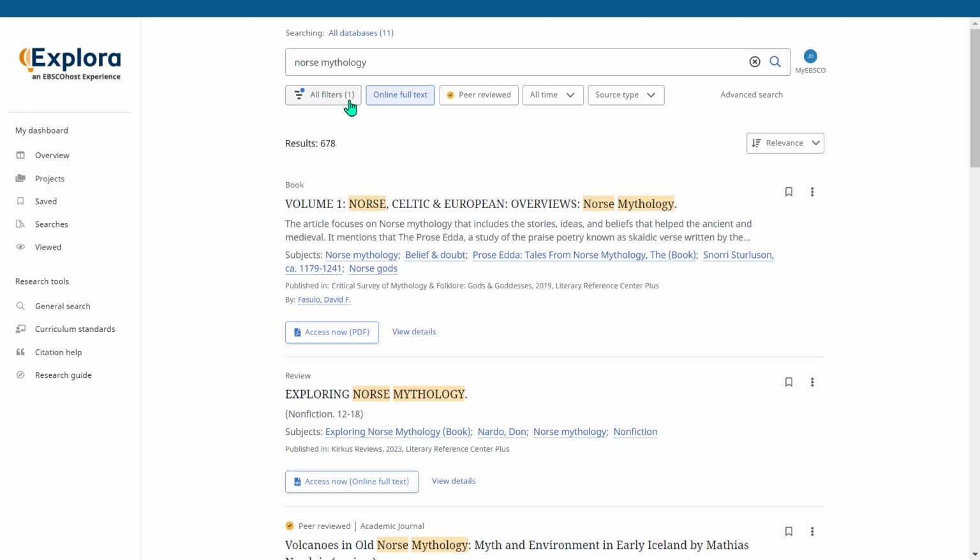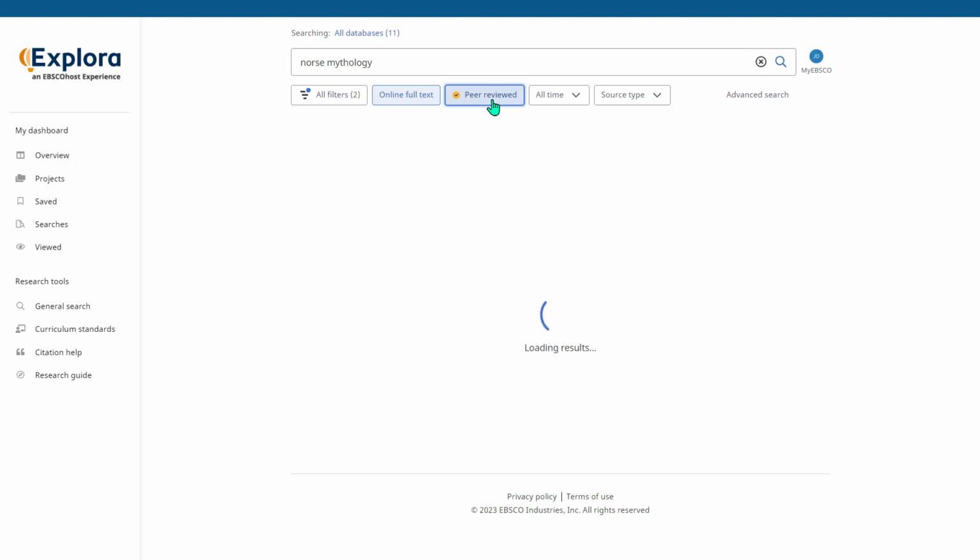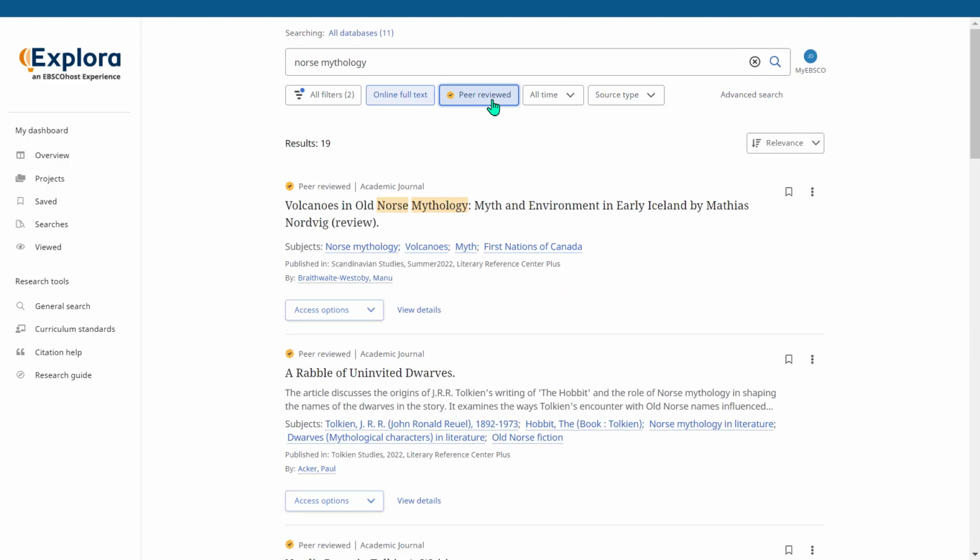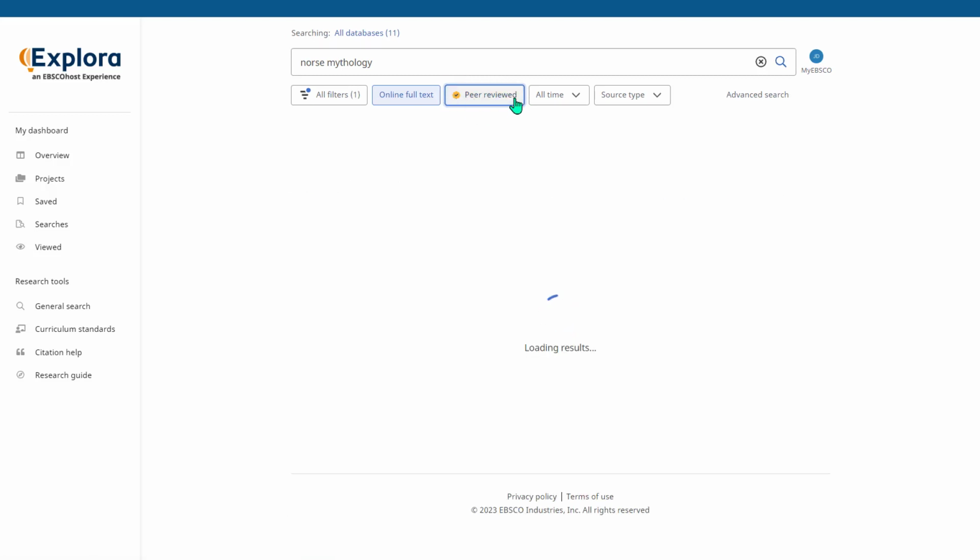Below the search box, you have your filters available to you. You can either select from the displayed filters, or you can click the All Filters button to select from all available filters. For example, we could select peer-reviewed to limit our results to those that come from peer-reviewed academic journals. If at some point we want to unselect that, we just click on that button again.